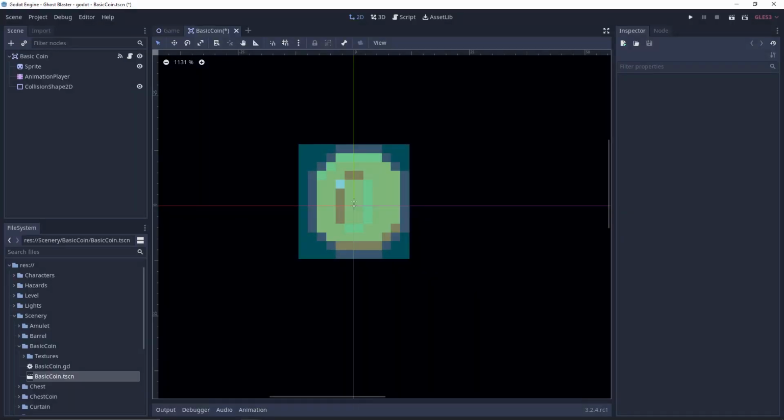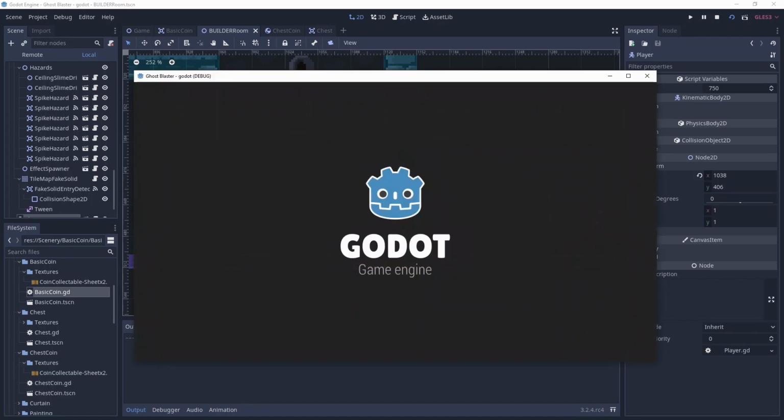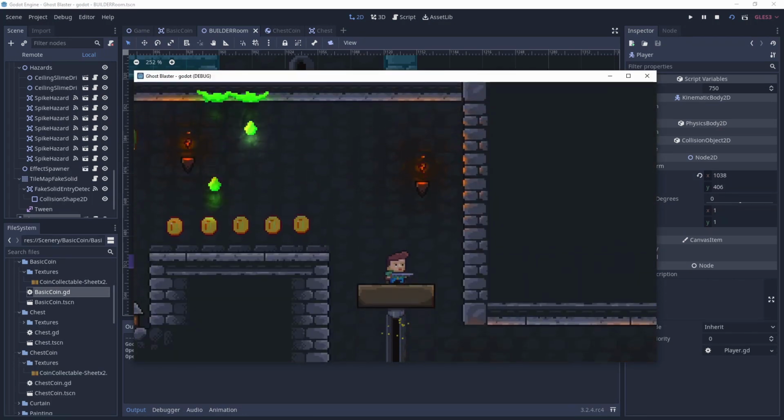With the collectible coins coming from the chest sorted, I decided that I would also like to have coins in various places to collect as well as the chests. So I created another type of coin, this time just an area 2D as I had no need for physics. I've also given this a spinning animation. Here you can see this coin in the game.